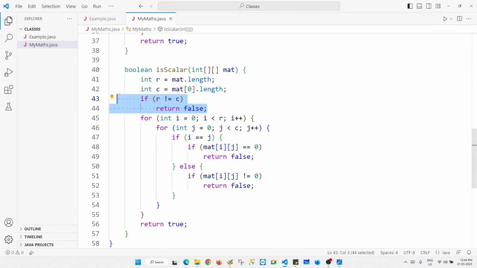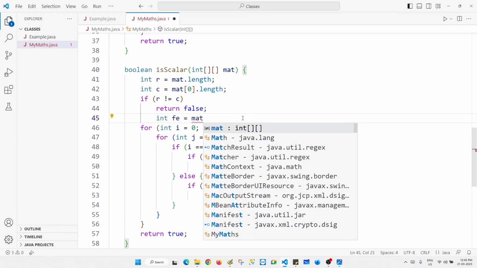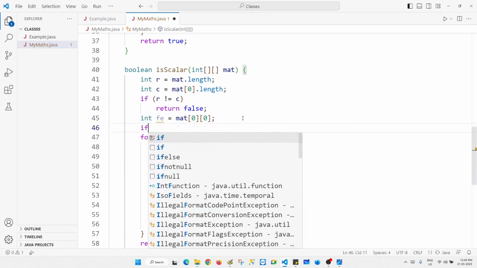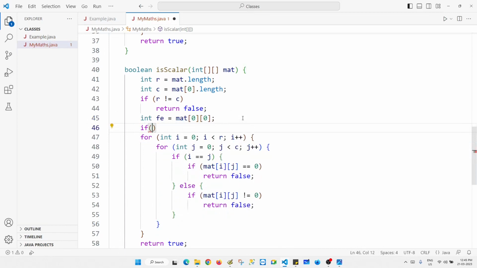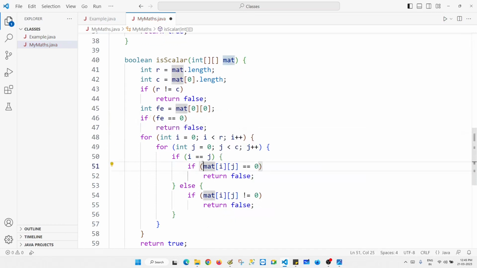Here this is okay, because we have to check whether it is a square matrix or not. Now the first element I am saving inside a variable. It is mat of 0, 0. So it's a diagonal element also, right? The diagonal element should not be 0, so I can check that from here itself. If fp equals 0, we don't need to continue. Return 0, return false. Now all the diagonal elements should be this first element itself. So if it is not the first element, then we have to return false.